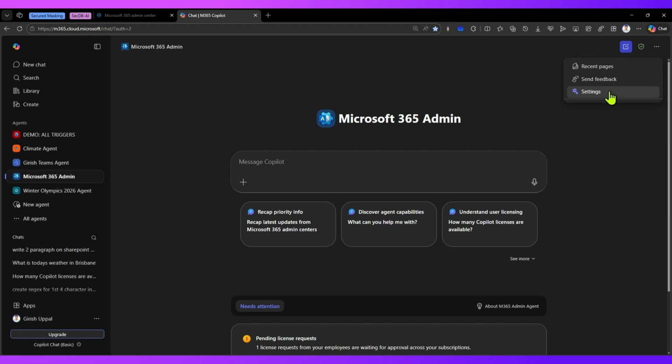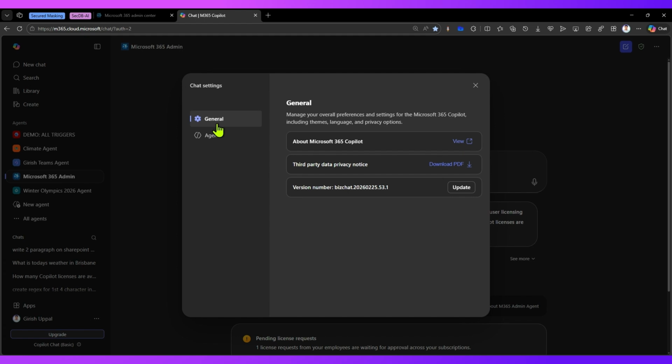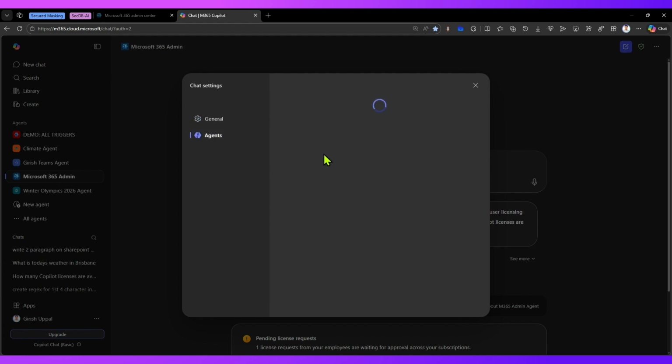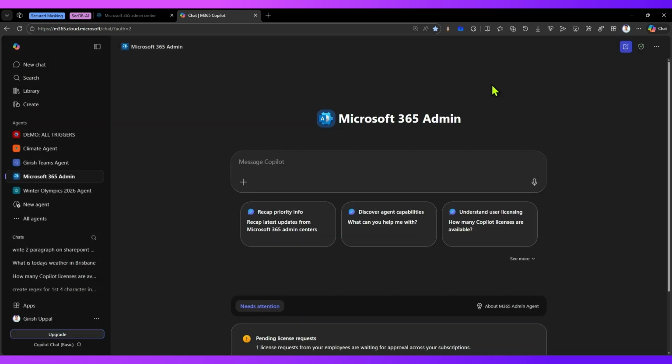I can send a feedback. I can navigate to the settings, and then in settings you have general and agent settings, which is common across most of the agents. Now you can also navigate to the agent, and you can reset, basically managing the permissions for the tools your agent uses. So you can reset the permission to ask again.